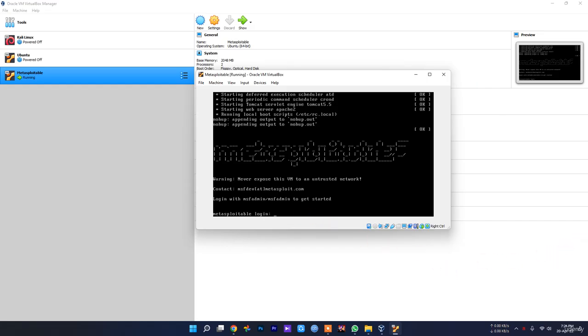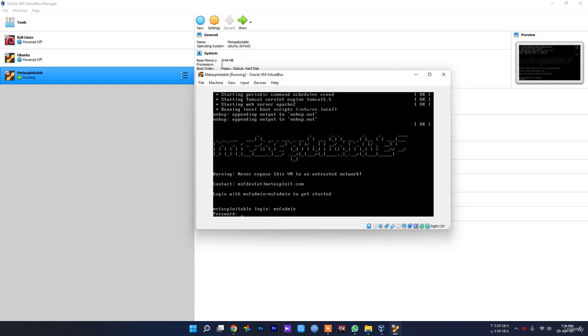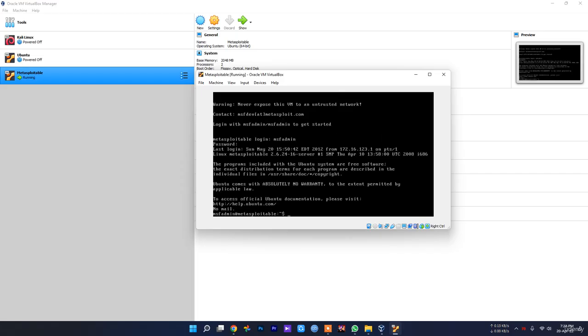So what you need to do is log in to this Metasploitable login prompt. By default, your login username is msfadmin and your password is also msfadmin. By the way, I already typed the password, but you cannot see it because, for security purposes on Linux, you cannot see any password that you type on the screen. So if I just press enter, as you can see, I am now logged in as msfadmin.